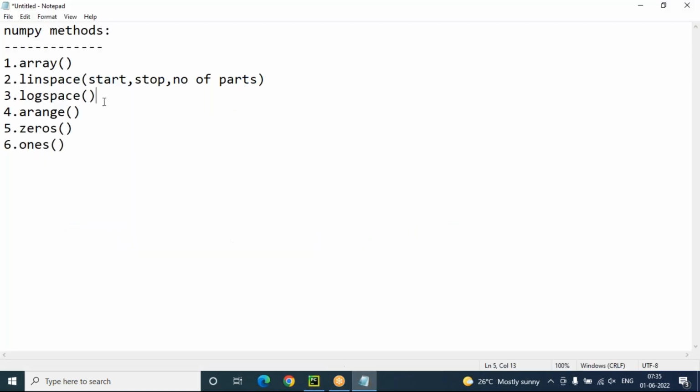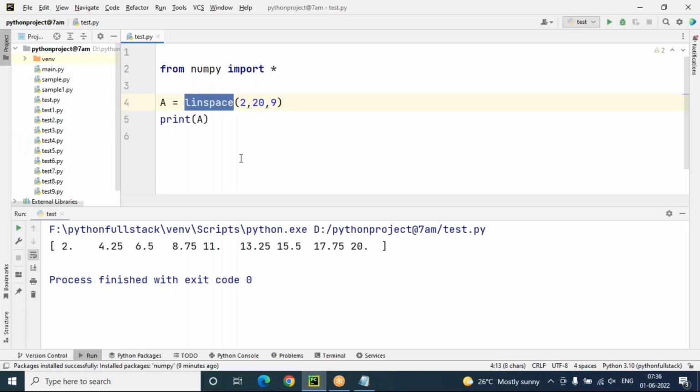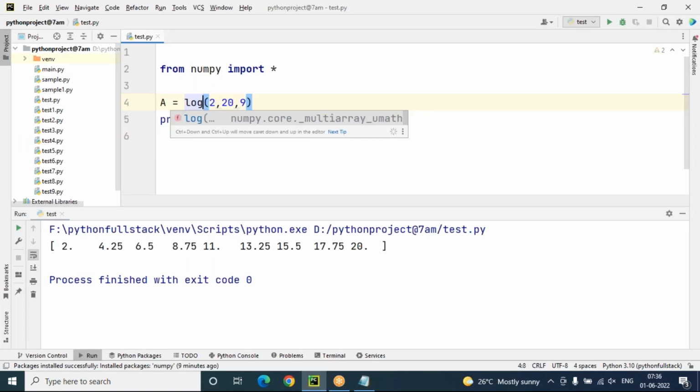Similarly, logspace also. Log values we can prepare. Start value and then stop value, and this is the number of parts also. Here also, number of parts. Start, stop, number of parts. So now you can see logspace, and how many log values are there? Nine log values are there.